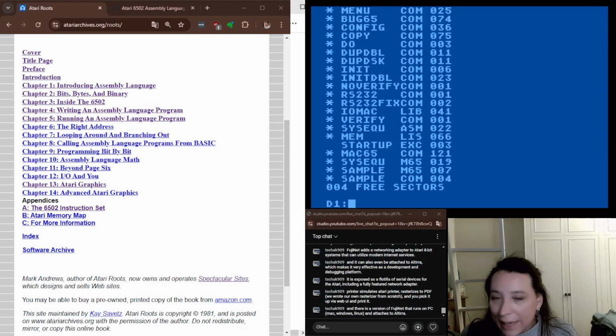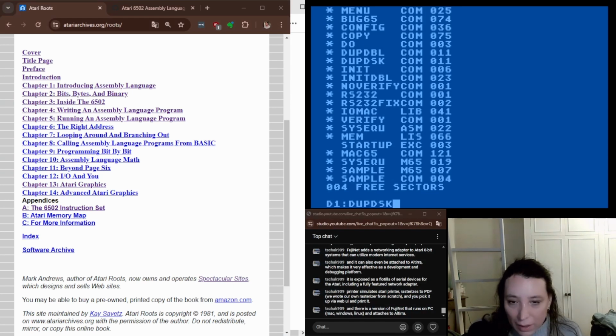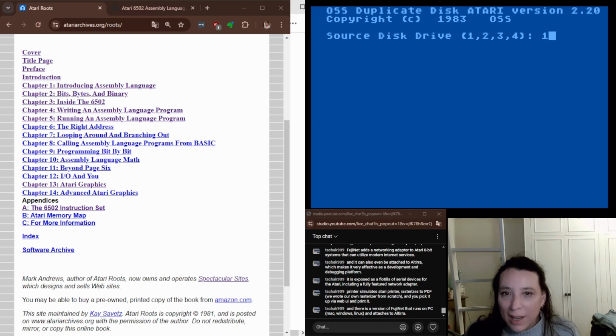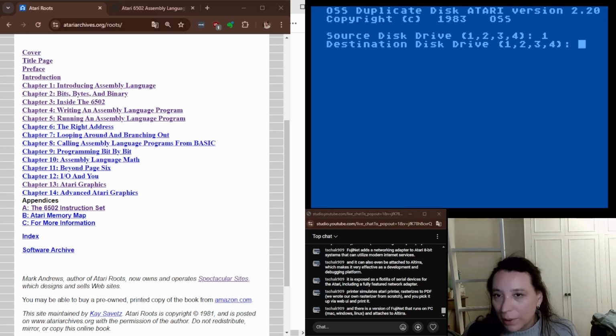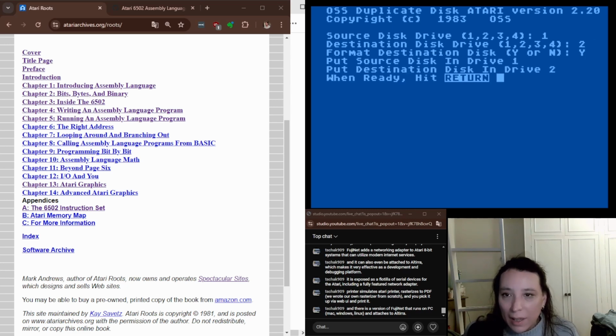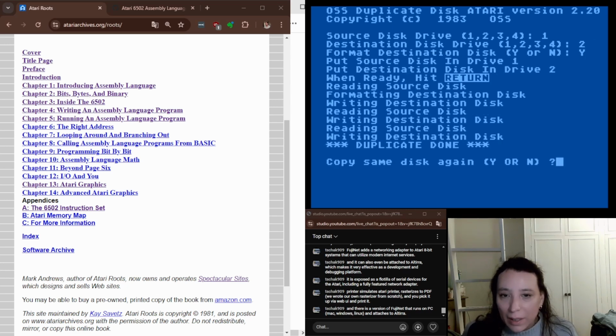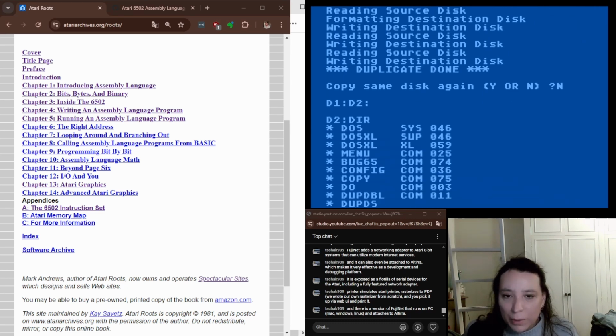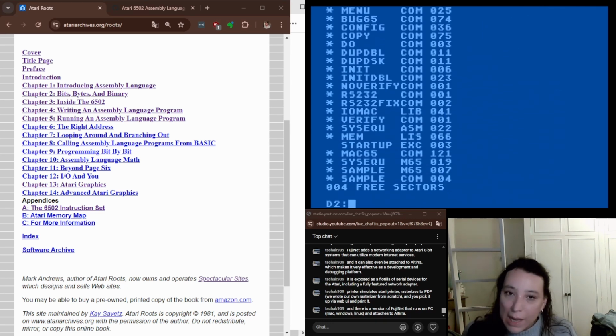And now we should be able to run dupe disk. I think that's what we did, right? And then we say copy from D1, which is where we have our master DOS disk. We're going to put it in D2, and we are going to format. And then we say we're ready. And now in D2, we have a copy of D1, right? So that we did.